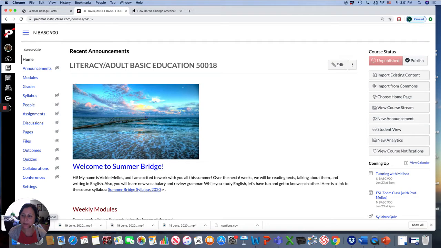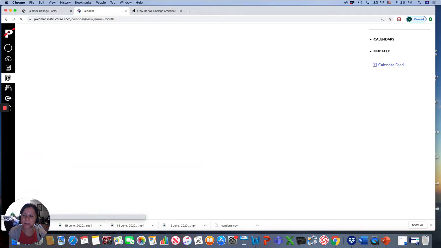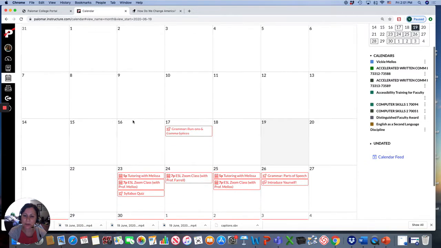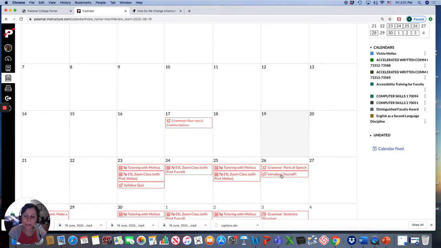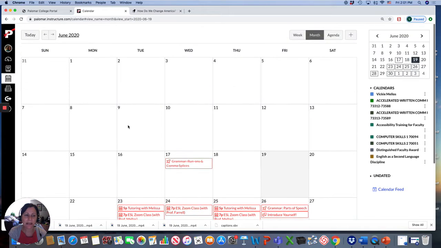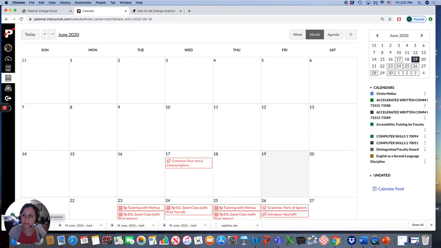That's the dashboard. Here you have the calendar. So this shows you when our Zoom assignments will be, when the tutoring is, when some of your homework is due. So you can click on the calendar to see what's due.